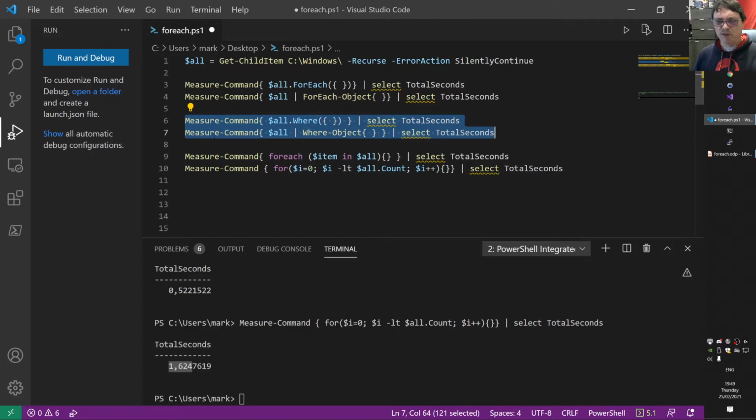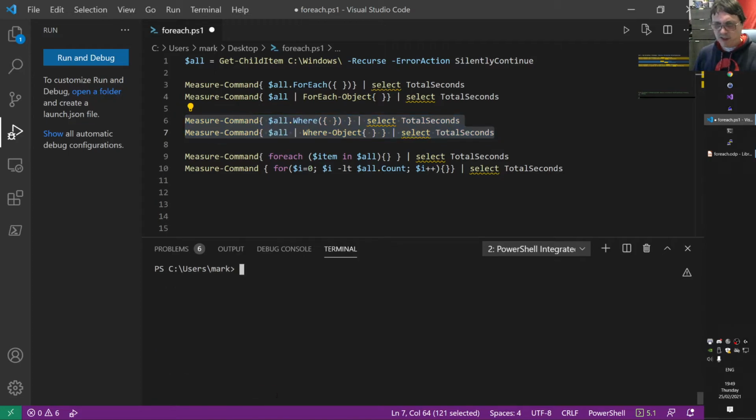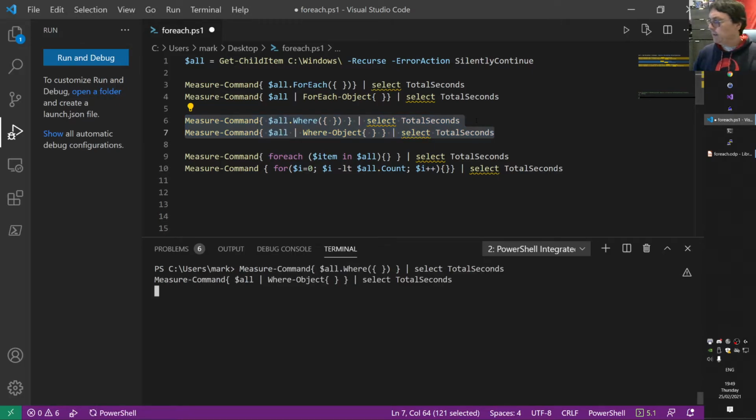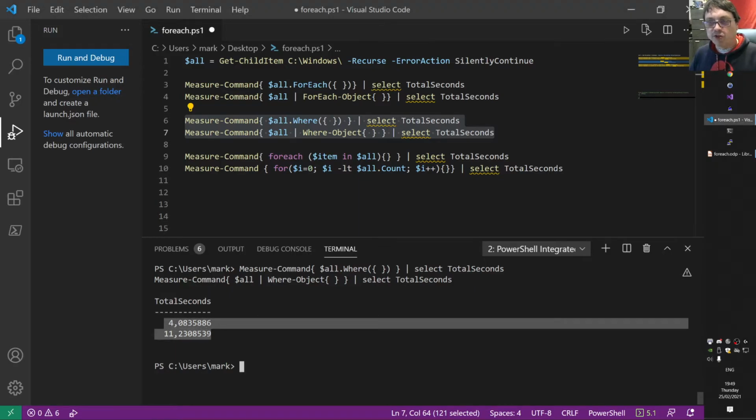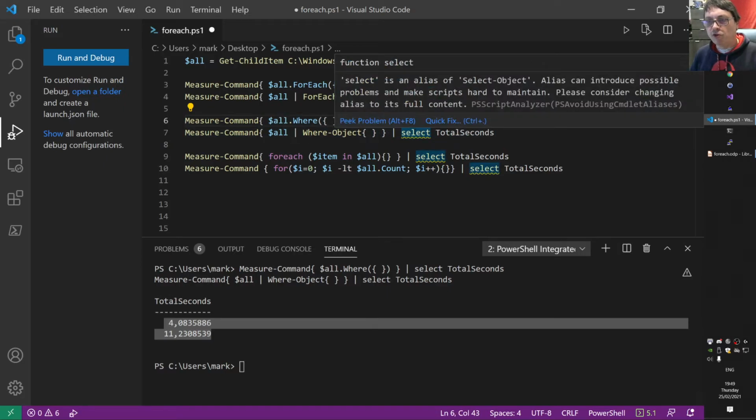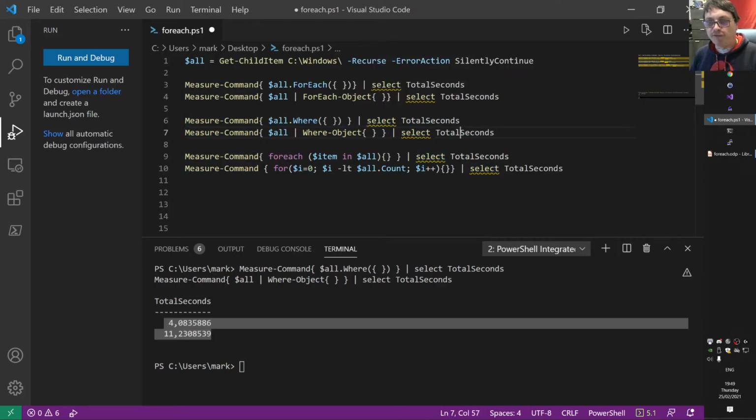There is really a difference, so let's clear the screen again and just measure that again. So the .where compared to the where object. We run that again. Extremely interesting. So quite consistent. It looks like this .where is a lot faster than where object. So I would eliminate this inside of my scripts. This one I already never used.